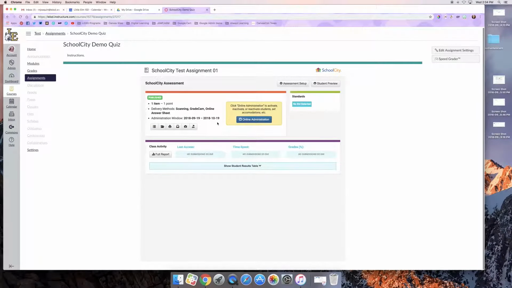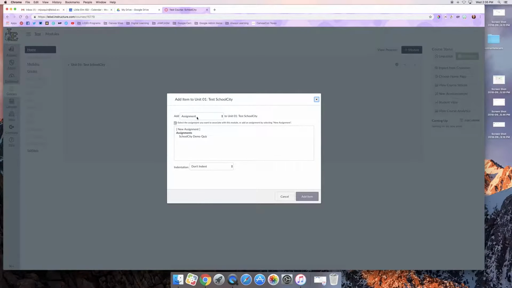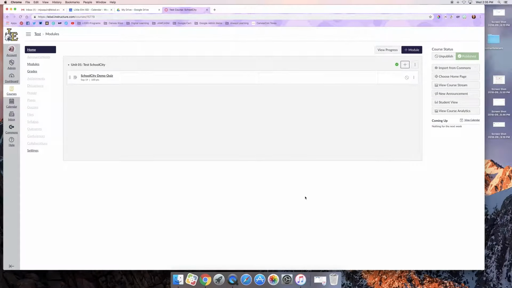And now that's it from my standpoint, from the teacher standpoint, this is done and ready for the student to access. So I'm going to come back out and just go home. And I'm going to come over here to my module and I'm going to hit the plus sign and I'm going to pick assignment. And I'm going to pick SchoolCity Demo Quiz and say Add Item. So that's one way that you can do this. You'll notice it's not published because remember initially I did not say save and publish, I just said save. So if I want my students to be able to see it, I've got to publish it as well.